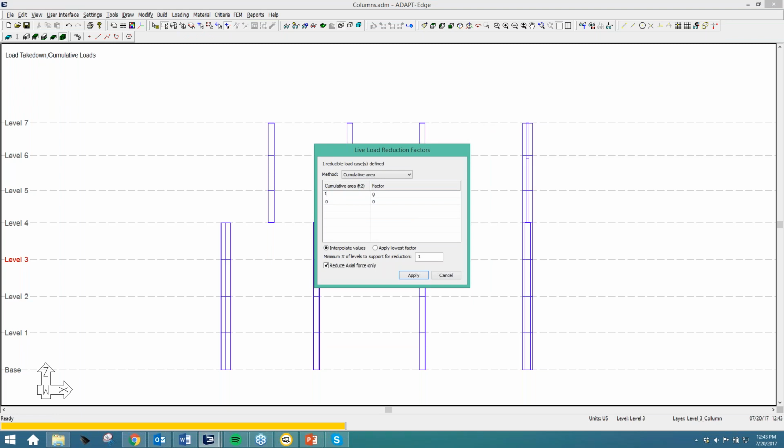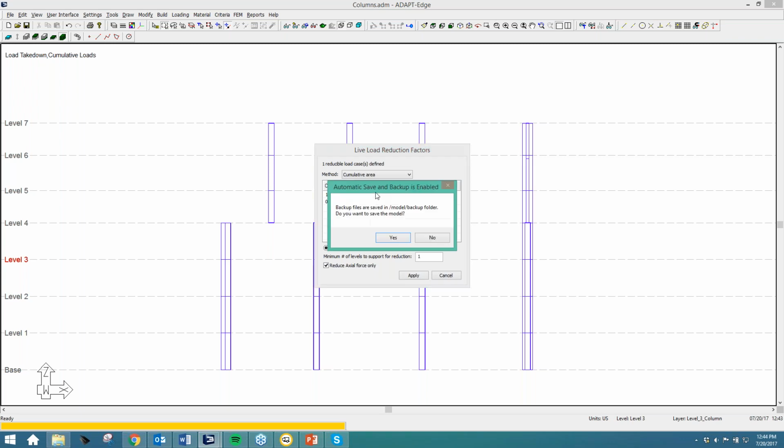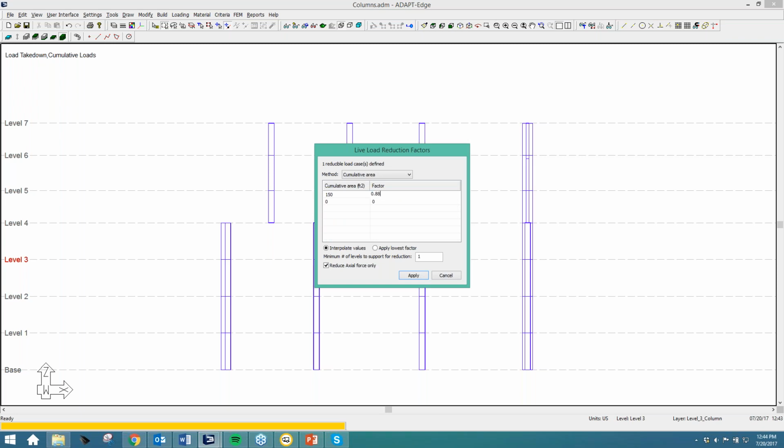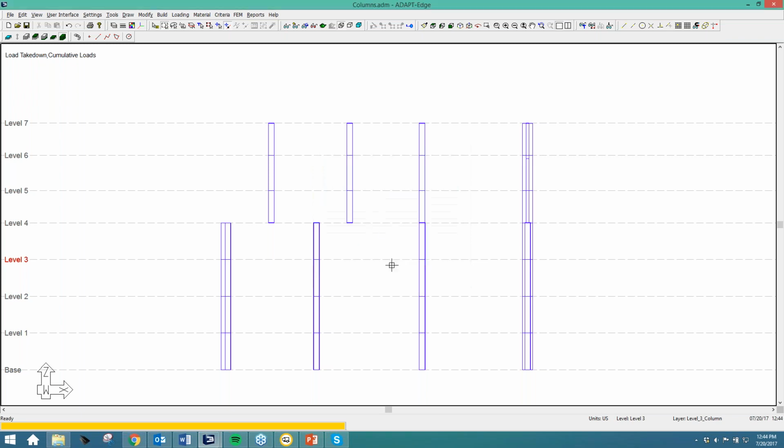So I'm going to just add something kind of simple. Let's say for 150 square feet of area supported, we're going to be at a factor of 0.88. And for 750 square feet, we're going to be at 0.4. And this will interpolate values in between, or you can just step the values depending on how you want to set up your equation here. So that's it as far as live load reduction.